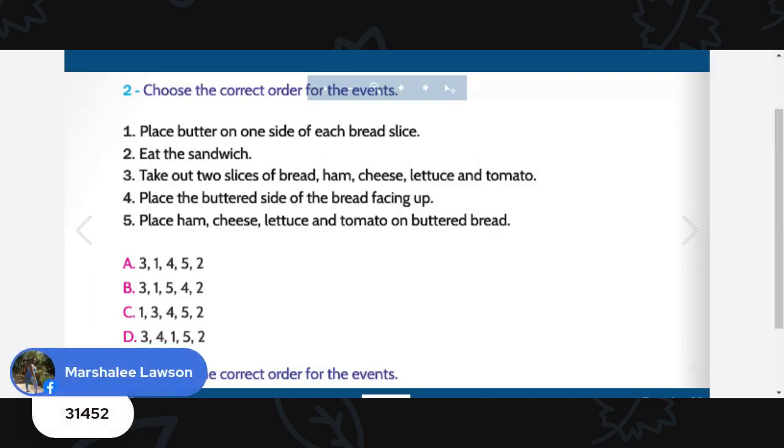Marshall E. Lawson is saying 3 first. Yes, Marshall E., now you're talking to me. So Marshall E. is saying, take out 2 slices of bread, ham, cheese, lettuce, and tomato. Right, you're going to get your ingredients together. So you take the bread out of the bag, you take the ham, the cheese, the lettuce, the tomato out of the fridge. That makes sense. All right, 1.